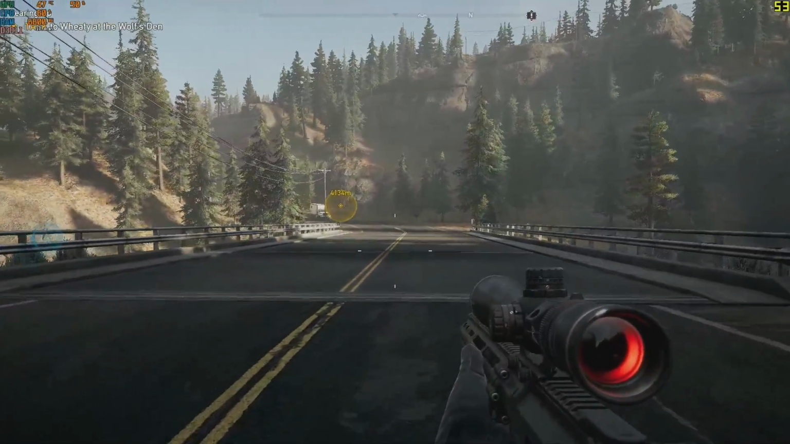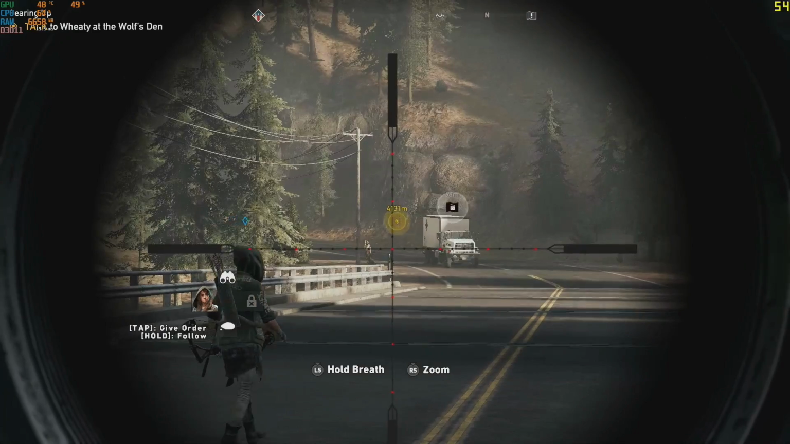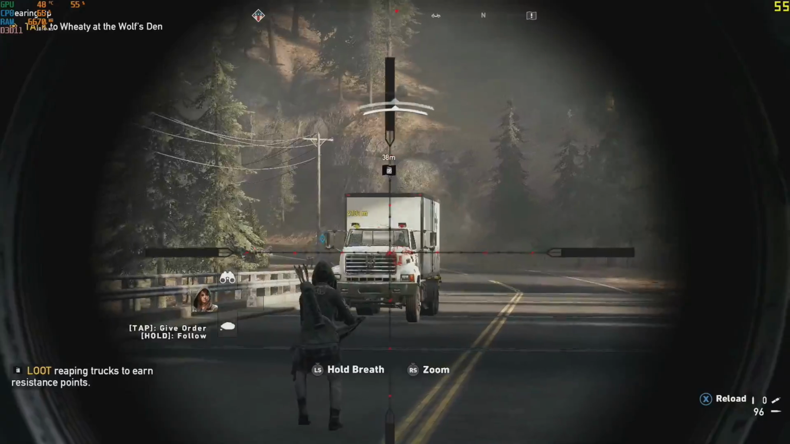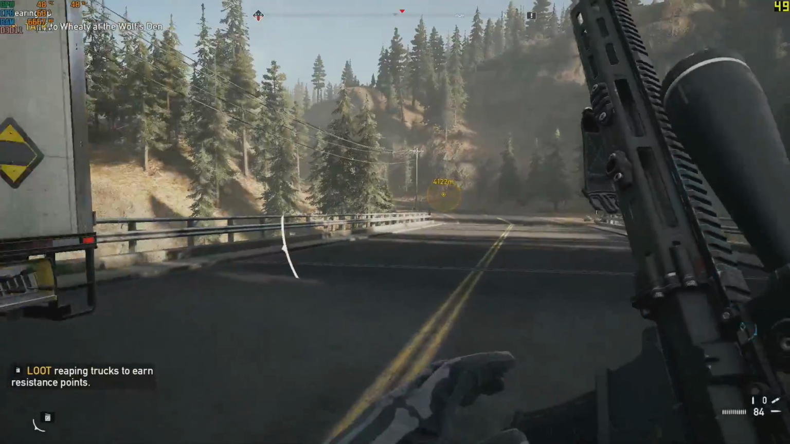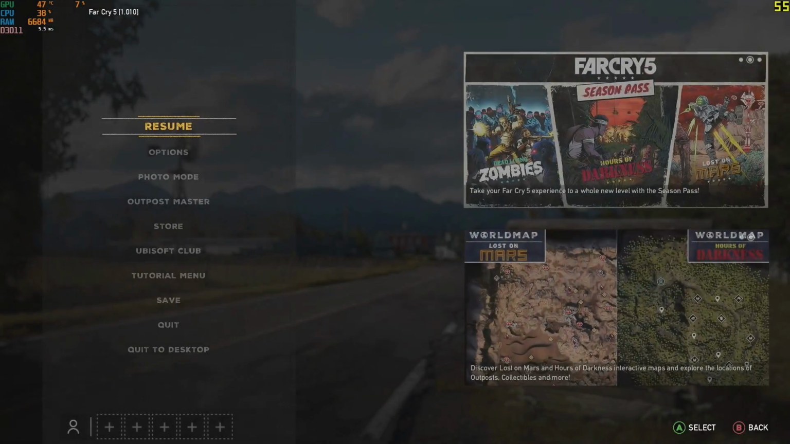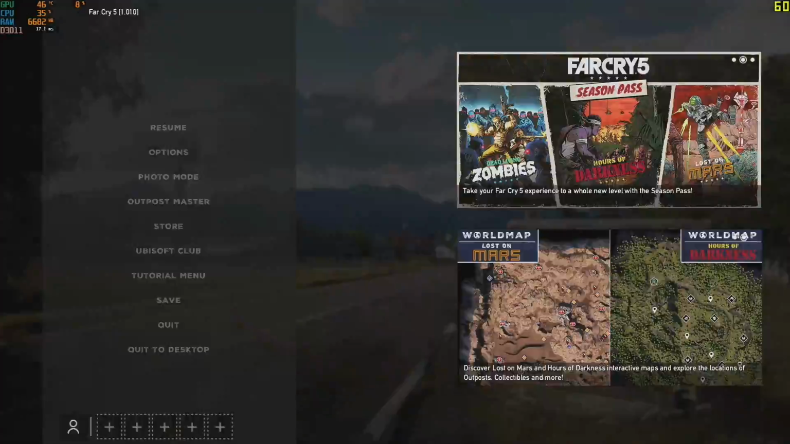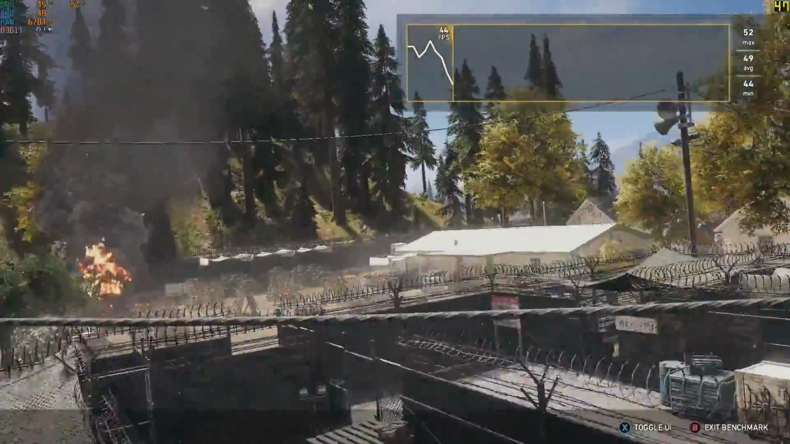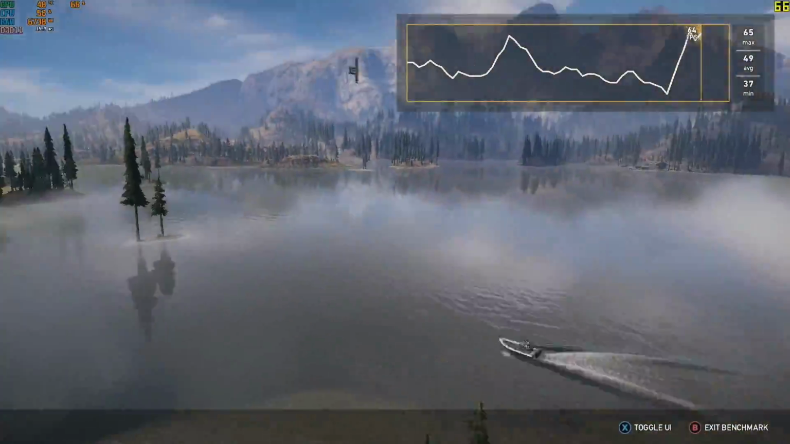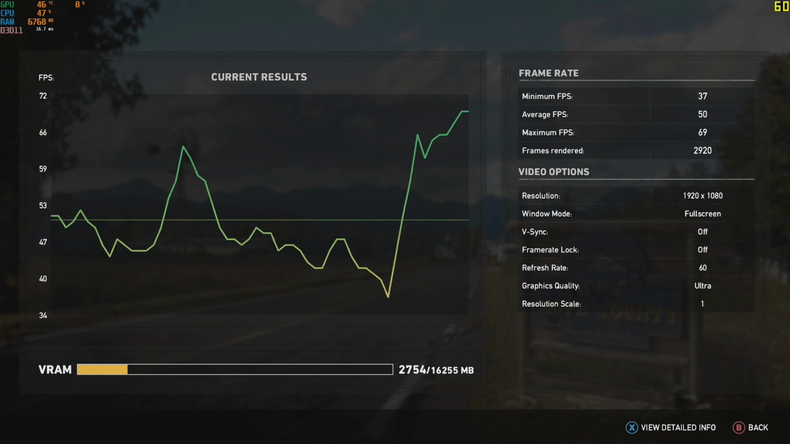I have a little system with a 1050 Ti. It will play 4K, but at like 10 FPS in some games. I was really expecting this to run much better. I'm going to run the benchmark real quick. Minimum FPS, 37. Average, 50. Maximum, 69. Was expecting much more out of this system.